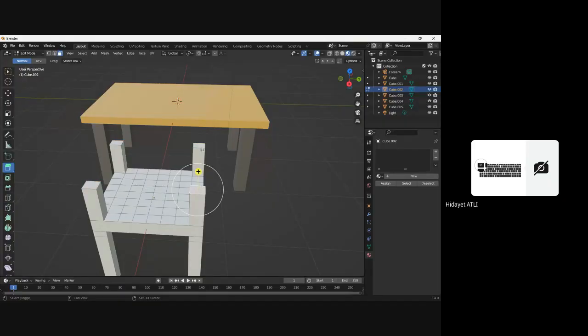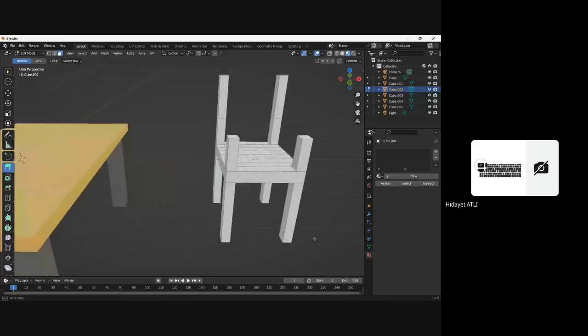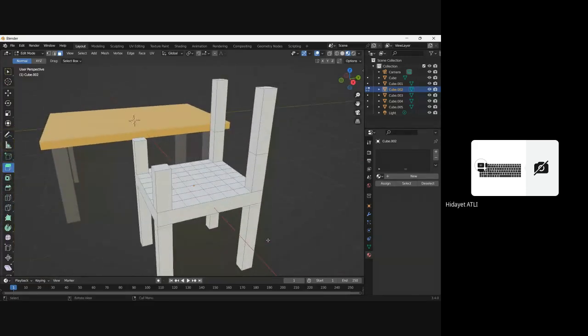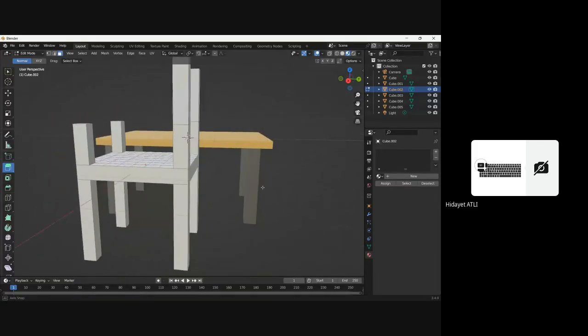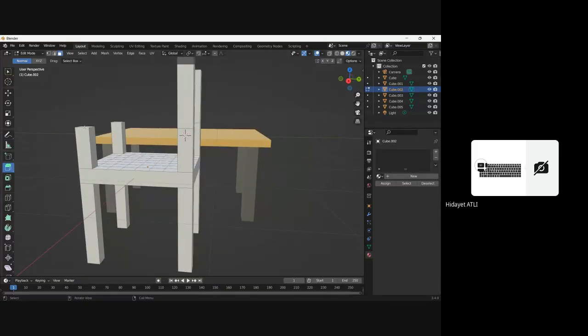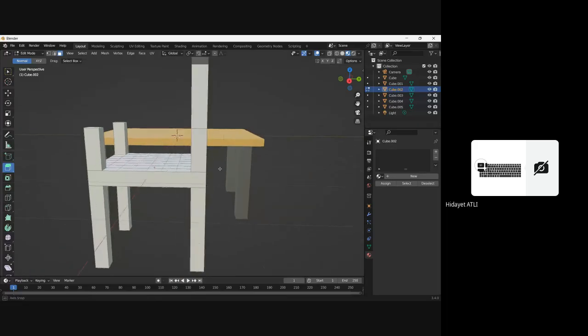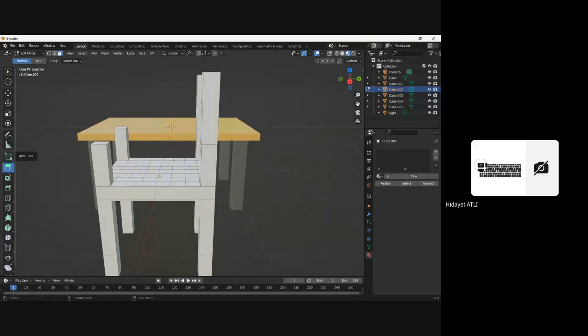I select the back 2 surfaces and move them a little bit more. Now, it is a little bit like a king's chair. We have another tool to make it a king chair, which is loop cut, extrude region, and loop cut.